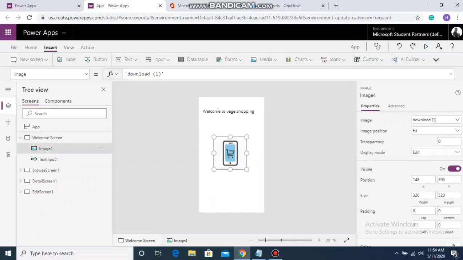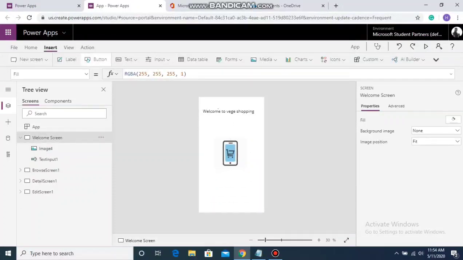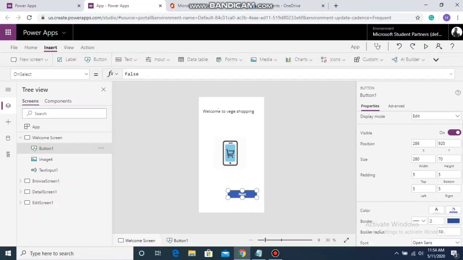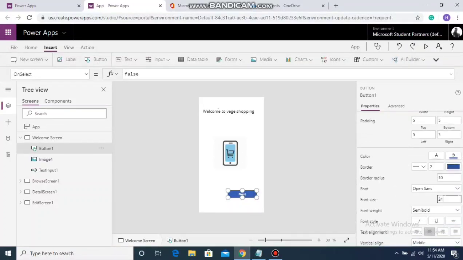this one. All right, and now let's have a button. So this button will take us to the next page. Let's just give a name like next to it. If you want, you can change the width and the size, and also the font, you can change it to, suppose, 28 so that it looks bigger.